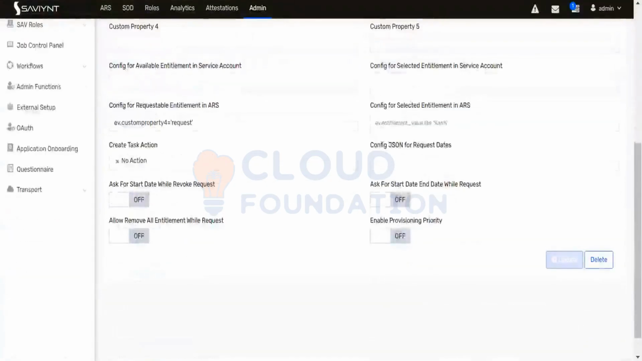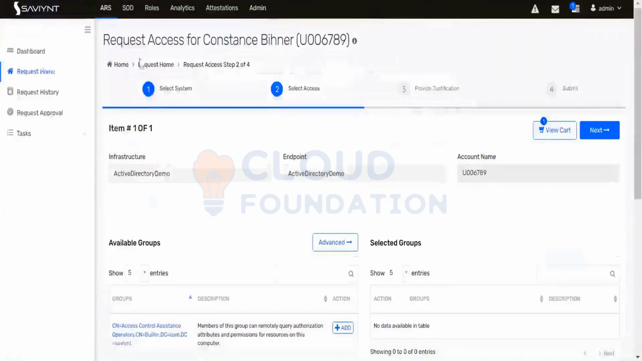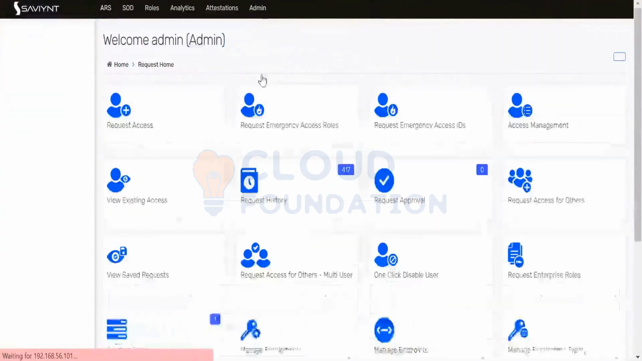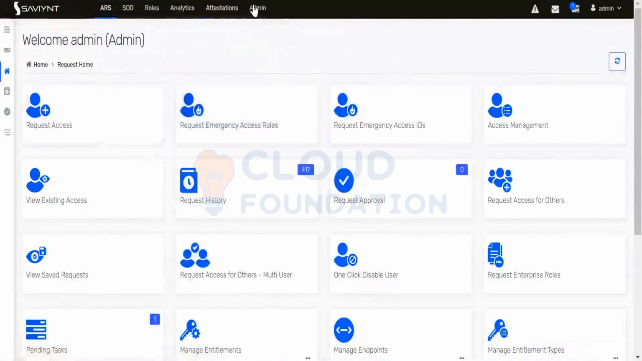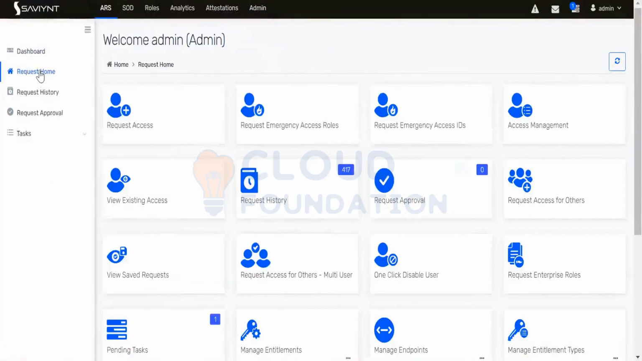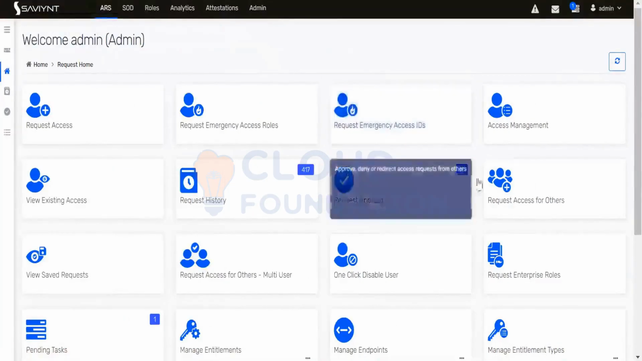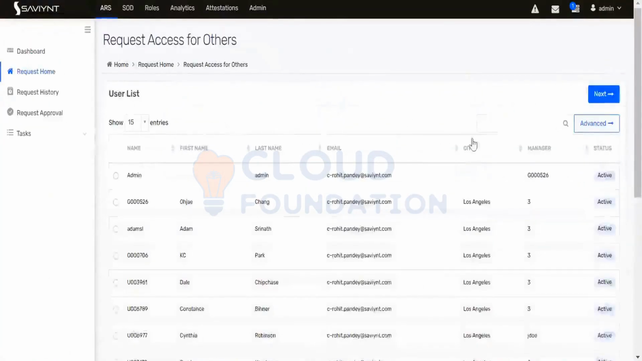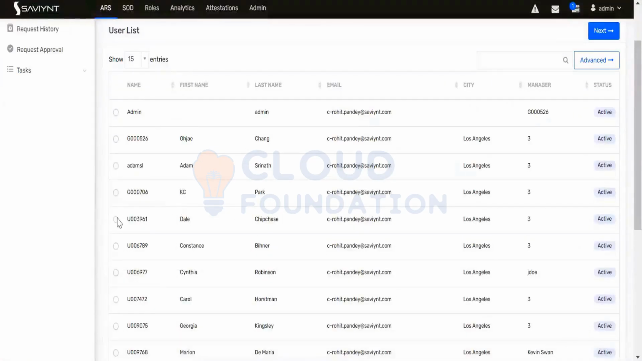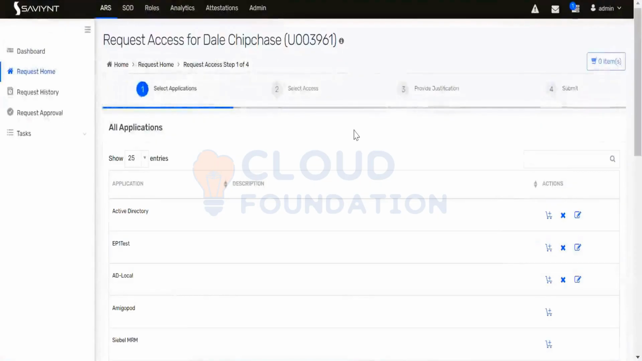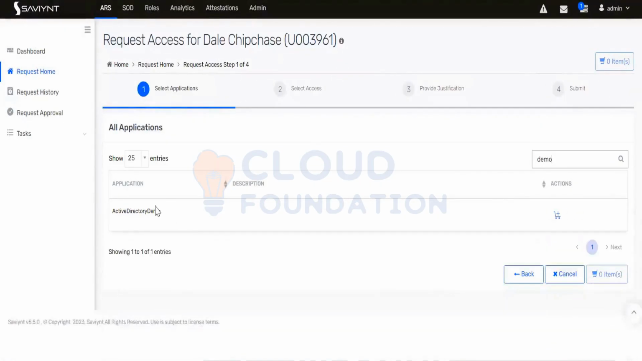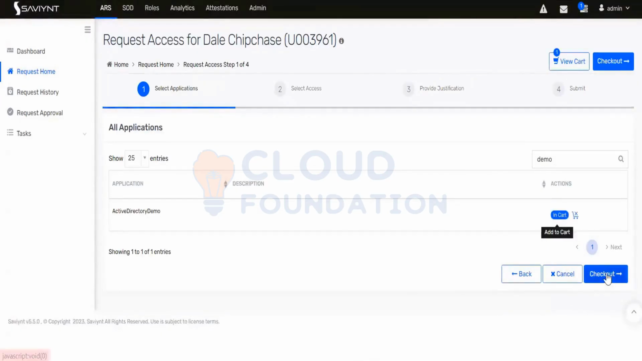Now if I go to request again, right? Go to your request home. Basically, I will go to IGA and then the request home here. I will request again. Go to request access. Now pick any of the users. Click on next. Right, and I will be choosing my application, Active Directory demo. Add it to cart. Go to checkout.